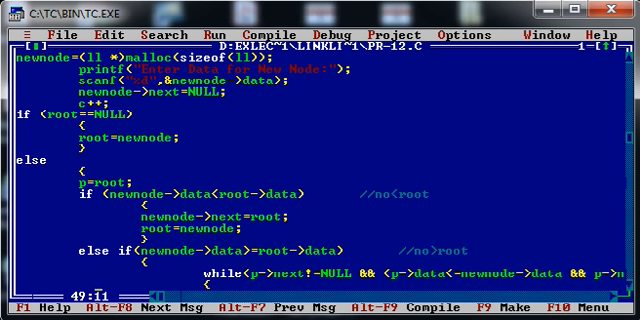For that, what do I have to do? I have to compare the data part of the newly created node with the data part of the root node. If the data part of the newly created node is less than the data part of the root node, then we can say the new node must be placed before the root node, or in other words the new node must be placed in the beginning. Right? So my first condition is checking the same thing. I am checking whether the data part of the new node is less than the data part of the root node. You can see over here I have written the comment also.